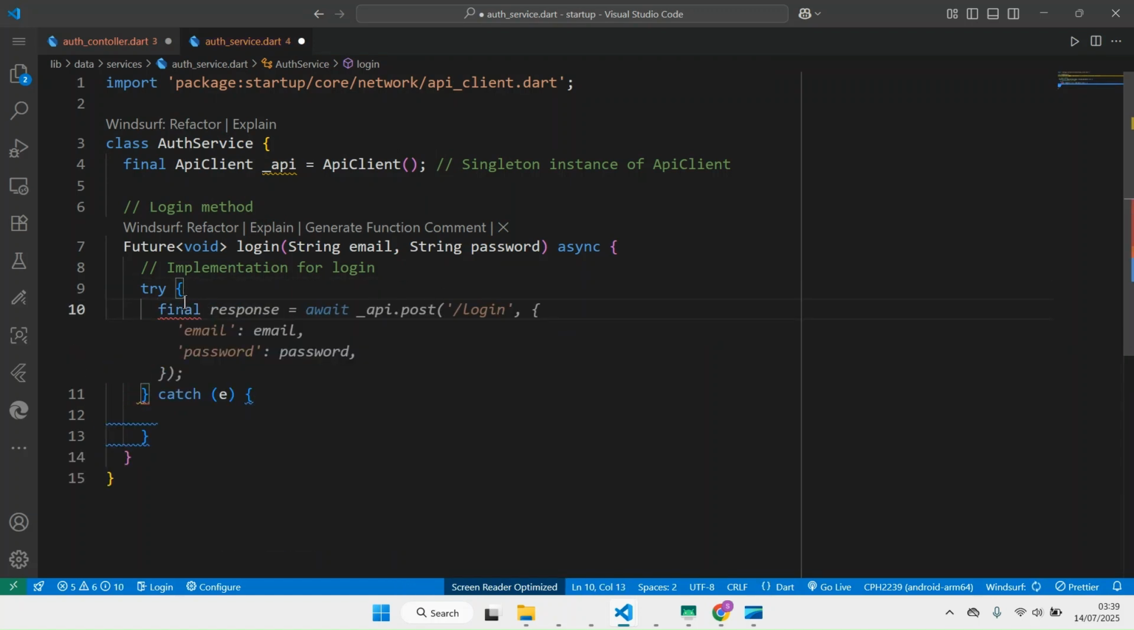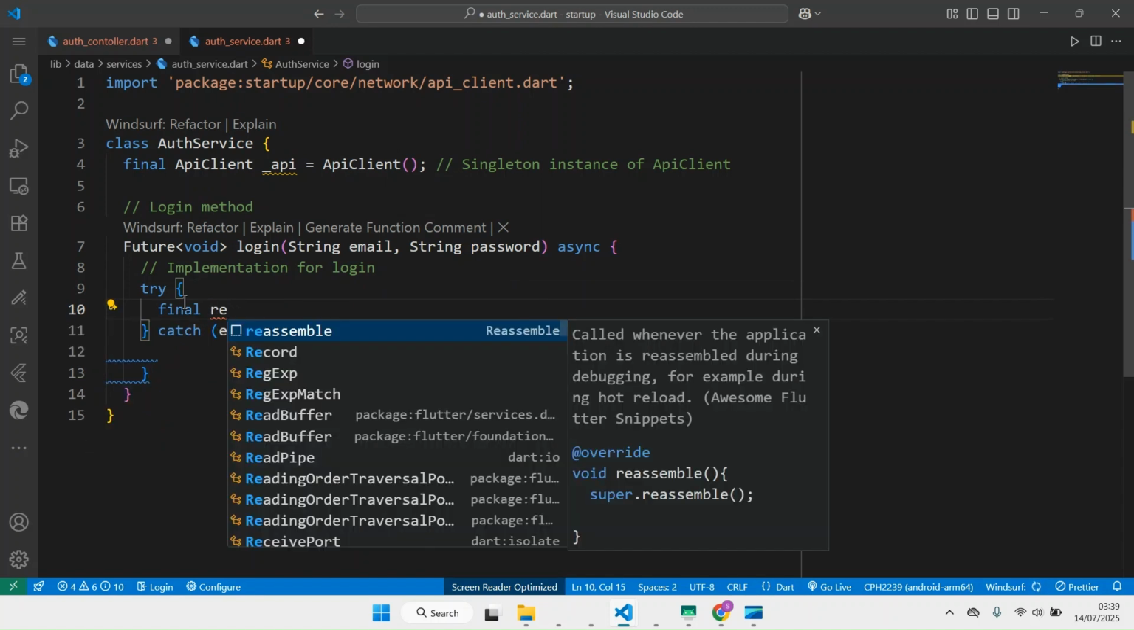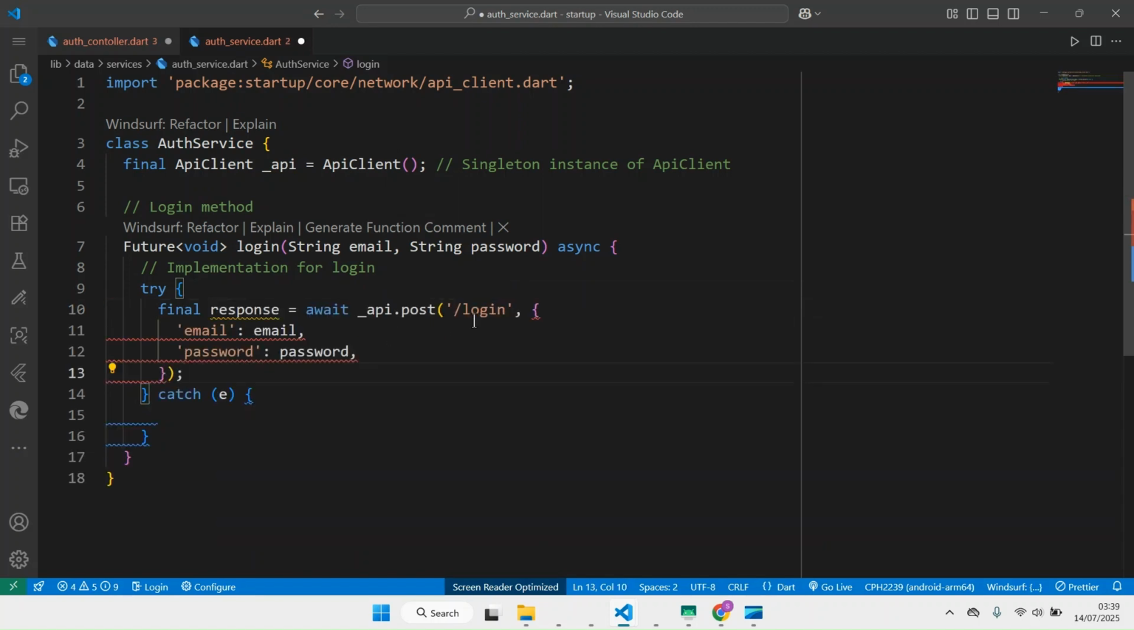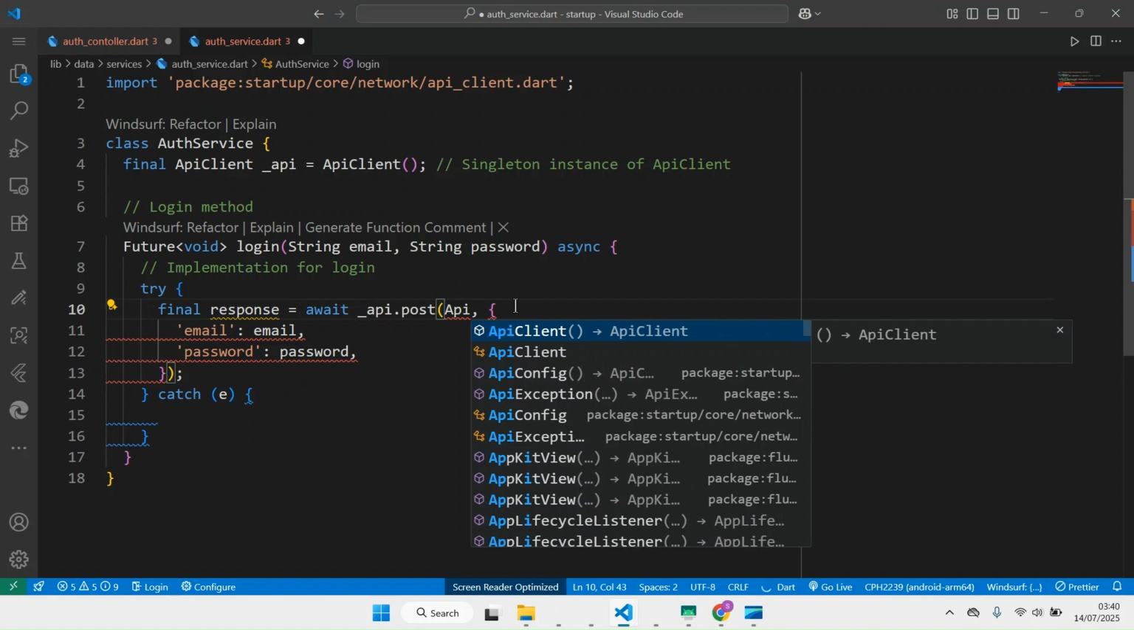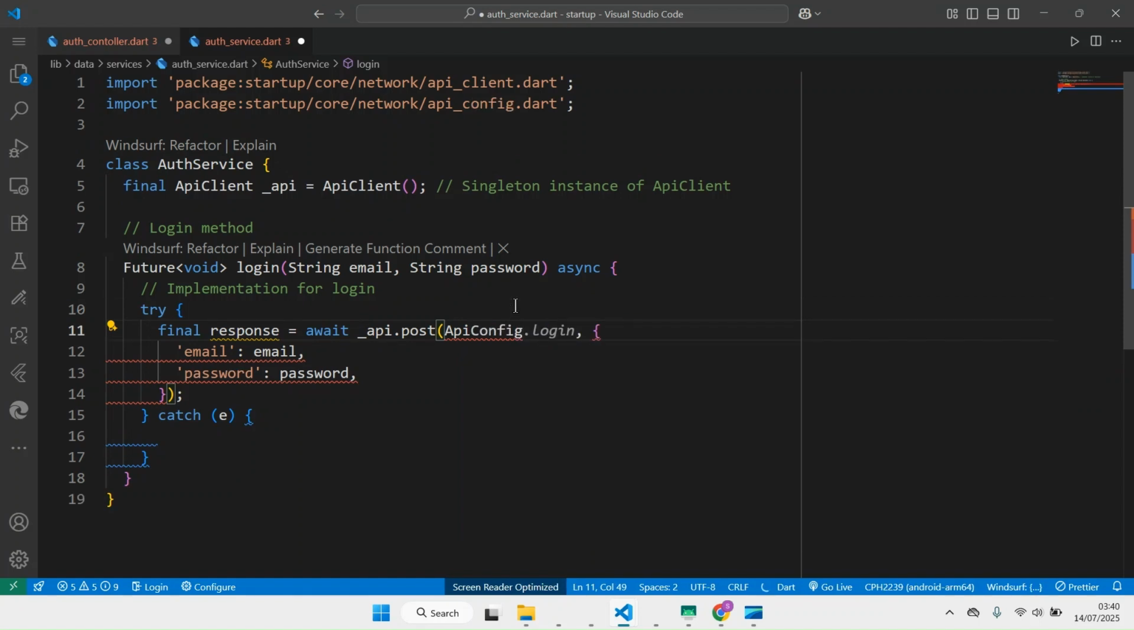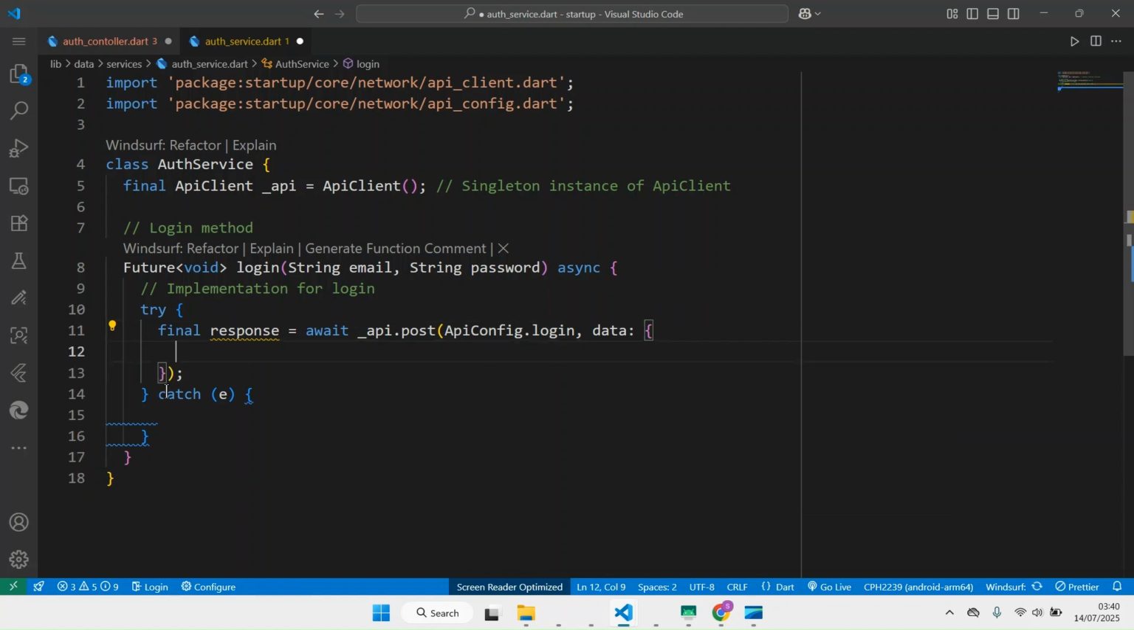We do final response. Response is equal to API, and then we do post. We don't want to do this part here. We can do API config dot login. I'm sure we understand what we are doing now. Dot login. This one we can pass data to. Remember, this post accepts data. We pass email and password.